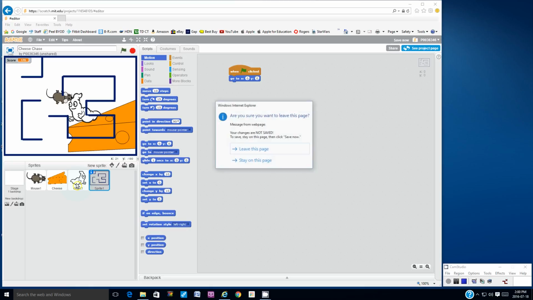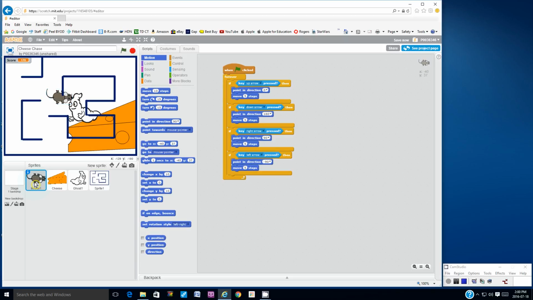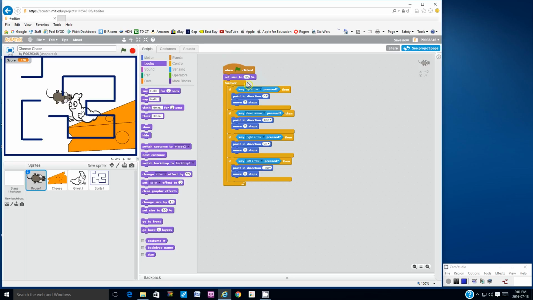Okay, so let's click on the mouse. Mimi the mouse's script. So we've used this block before. Let's click on the purple Looks blocks and find the set size block. I'm going to grab this one and place it right at the top of my script. So we're going to reduce Mimi the mouse's size to 35%.